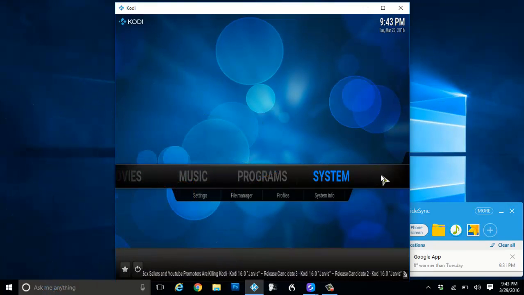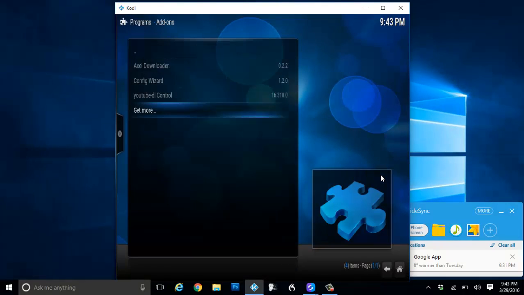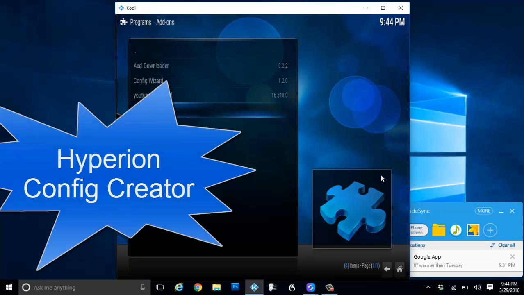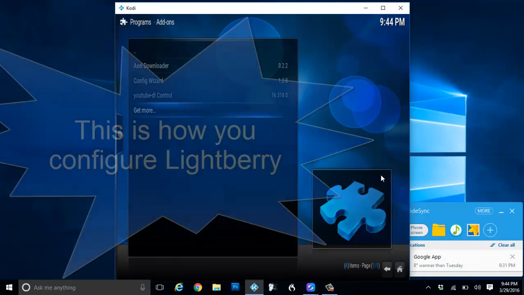Then you're going to go to programs. Now this is on my computer. It doesn't have it, but on the Raspberry Pi, it will say Hyperion. I think I pronounced it right. Hyperion Config Creator. Now that is an app that's going to work with your cell phone, and it's going to allow you to do a little bit more stuff to the library than you can do without it.